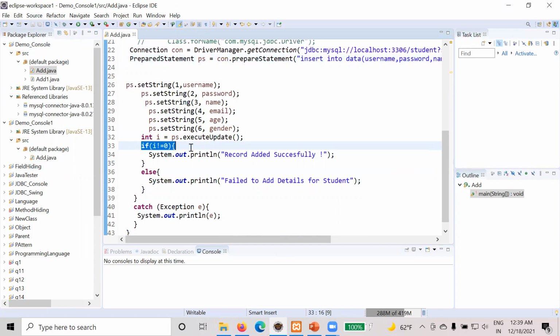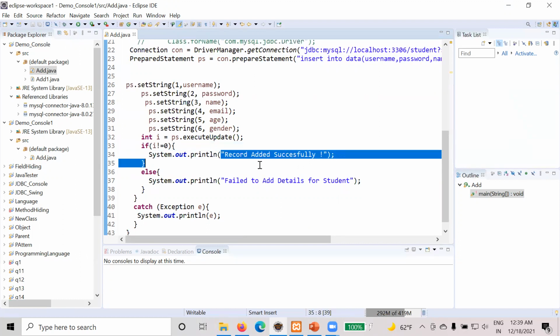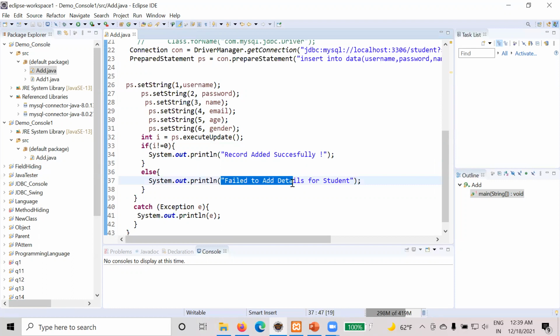and we are checking the condition. If it is not null, then it will print that your record is added successfully, or else it will print the message like failed to add details for the student.